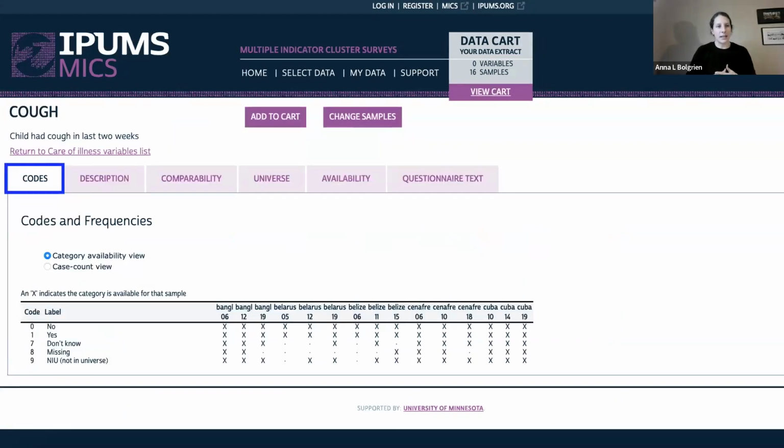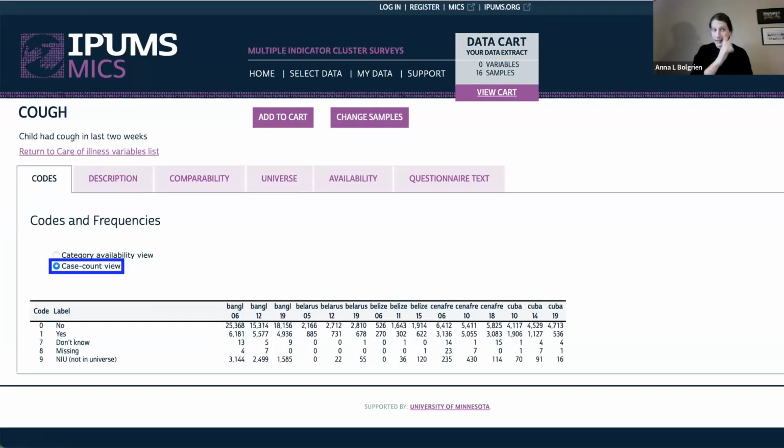First, I can look at what types of codes and labels are available for the variable cough. And I can see here that there is a list of all of the samples that I've selected. And the X's in this situation indicate that that particular sample has a particular code available for it. It's perhaps a bit easier to understand if you select this toggle to show the case count view, and you can see exactly how many cases or how many frequencies for each sample are available at each label or code.